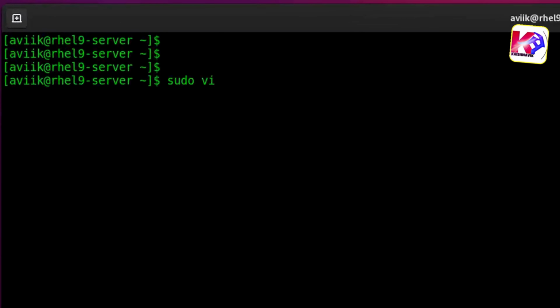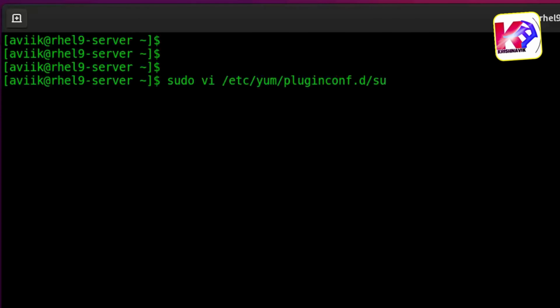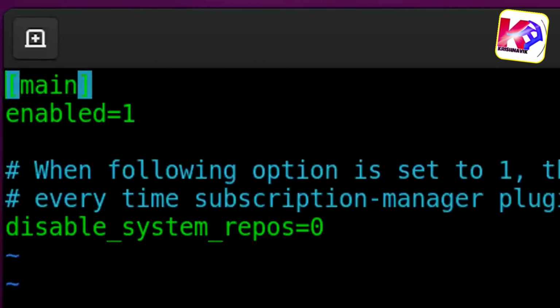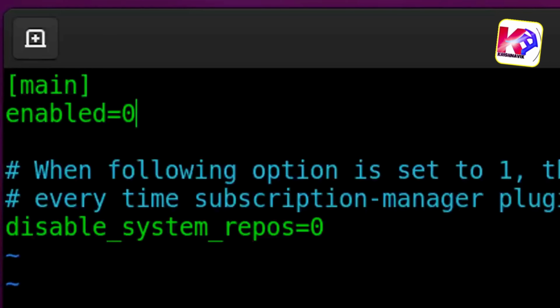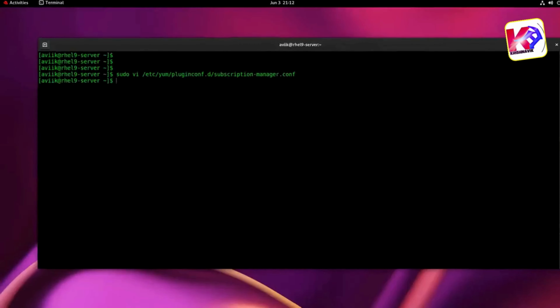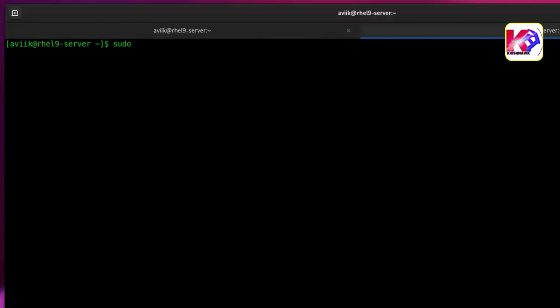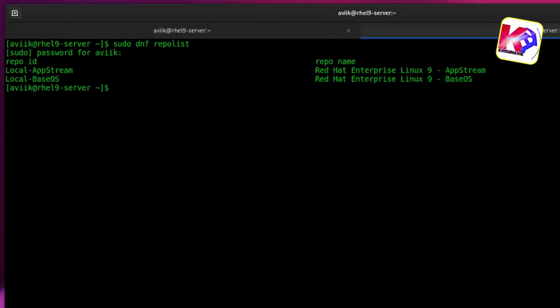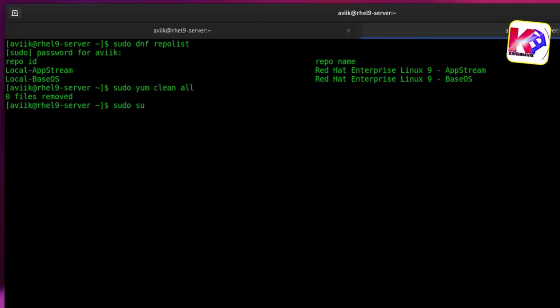Now type sudo vi /etc/yum/pluginconf.d/subscription-manager.conf. Set enabled=0 to allow all repositories. Save and exit. Type sudo dnf repolist to show the repo list. Type your sudo user's password. OK. Repositories are ready. Type sudo dnf clean all to clean the yum or DNF cache. Type sudo subscription-manager clean to clean the subscription manager cache.